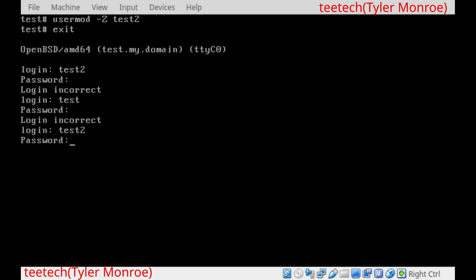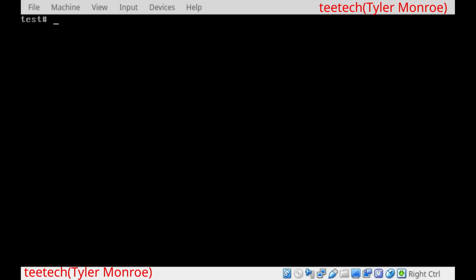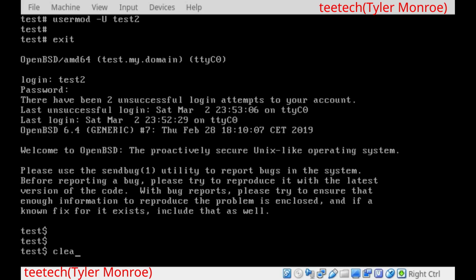So there we go. We keep trying to log in even with other passwords that he might have typed at some other point. Not going to work. So to unlock this account, we will do usermod -U and then the username, test2. Now if we log in again as that user, we can use the original password.